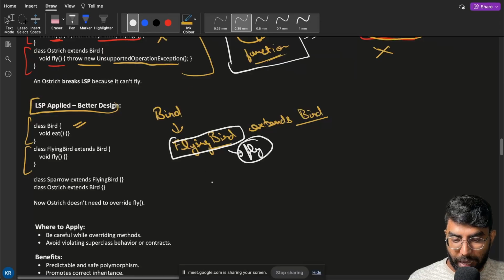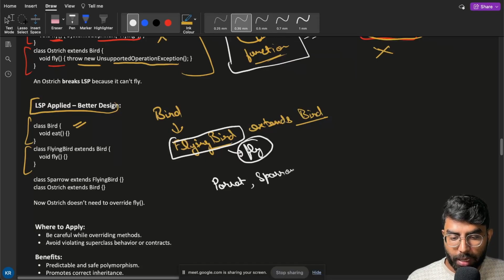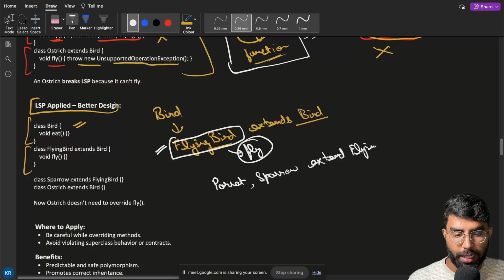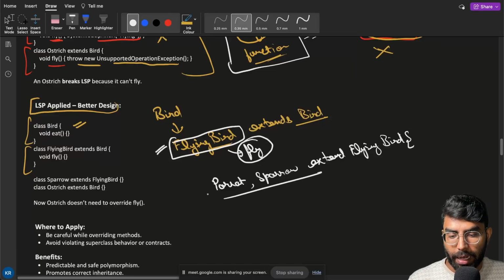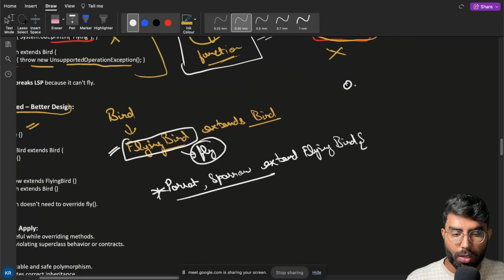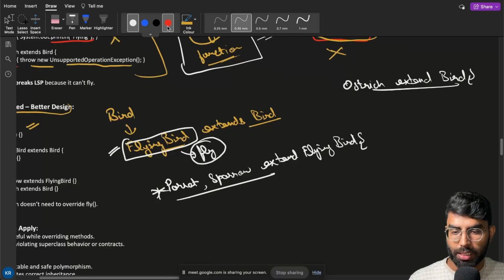So this parrot, sparrow will be extending this flying bird. Okay, extend flying birds, because these are having the functionality of this flying, right? And for this ostrich, what we can say? Ostrich will extend simple bird, right? Got it? This is how we will achieve the LSP.